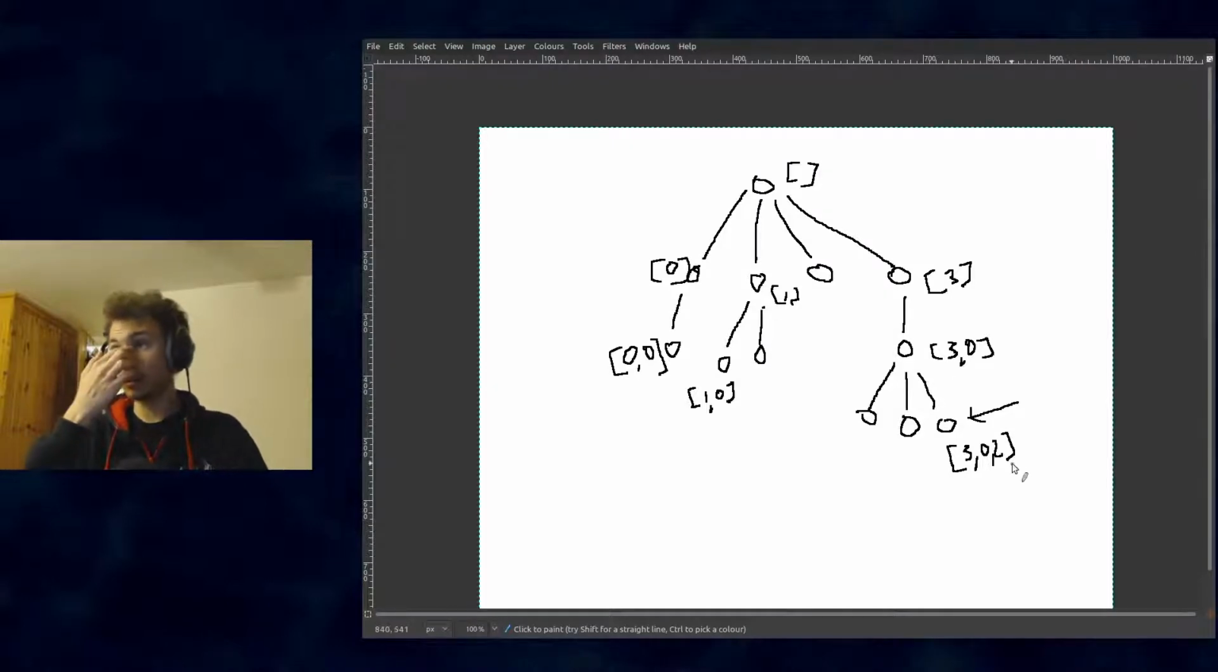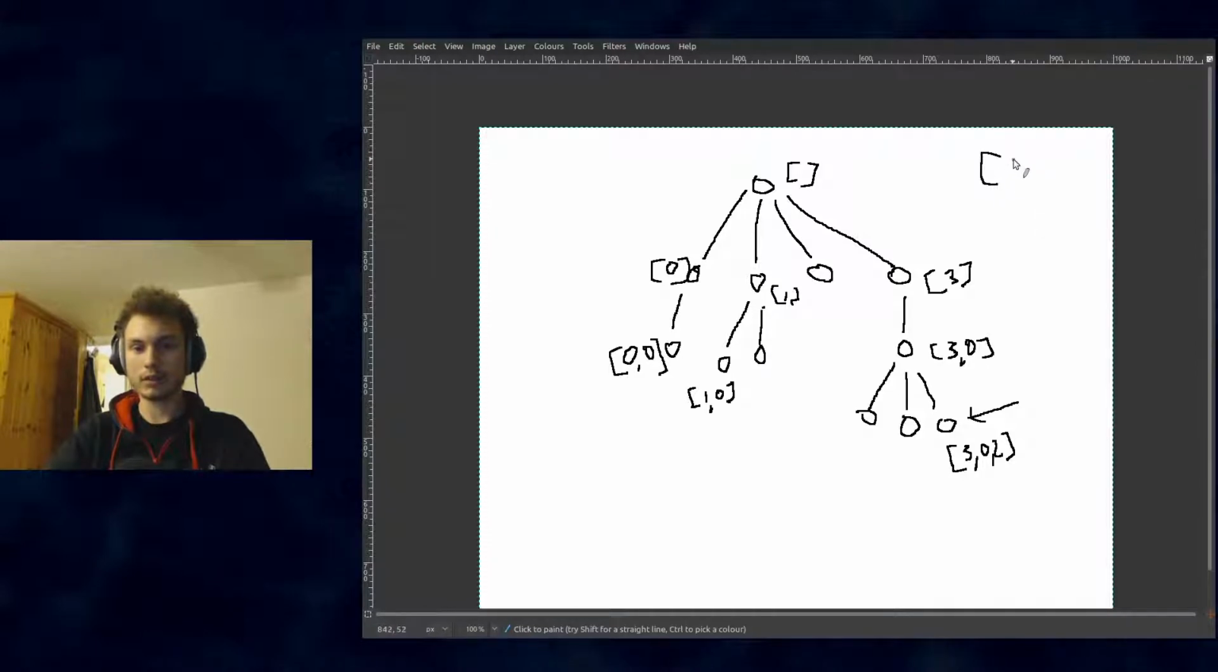Okay, but suppose that we had the path 2, 0. Well, what node would that be? Obviously 2 is this one. But what's 2, 0? There isn't a child. So 2, 0 is technically valid. This should be a valid cursor path, but it isn't, because there isn't a node that has it. And this is actually the error we're getting.